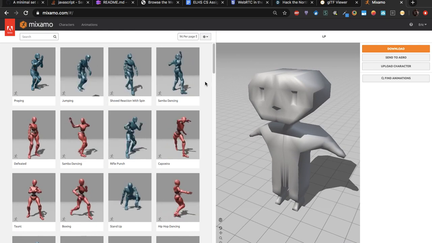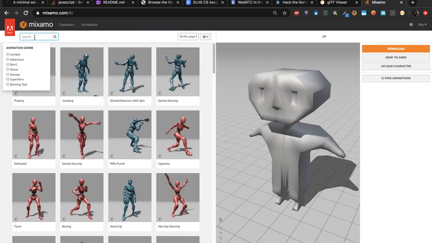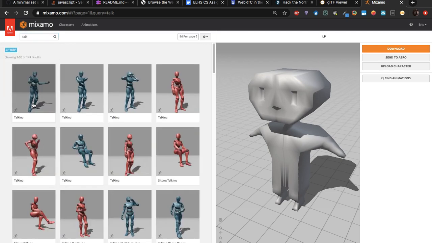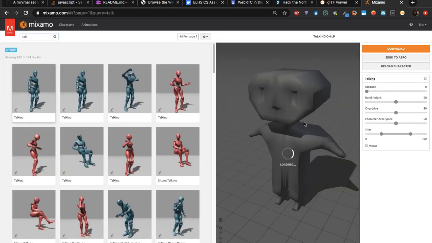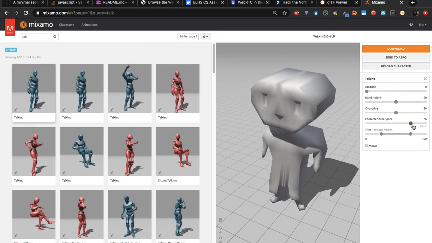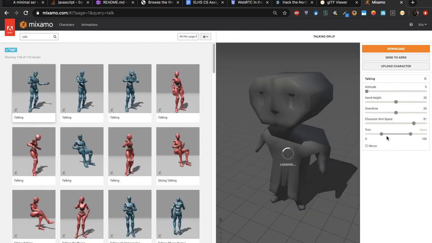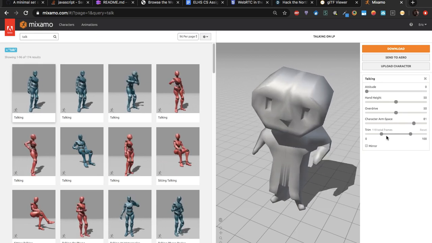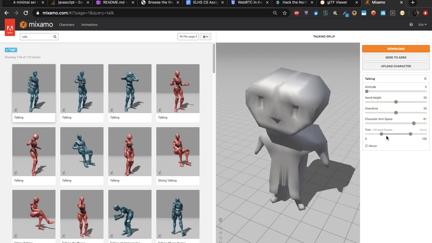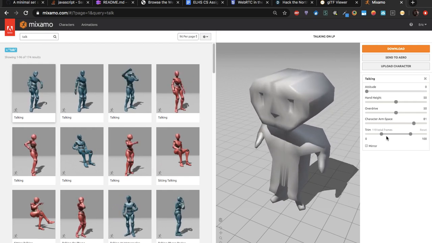All right, so what we're going to do is grab a talking animation. If we type talk over here, we're going to get a talking animation and we're going to use that animation here, basically spreading out the arm space a little bit, making the arms wider apart. So our character is rather wide. That's fine. That's going to be our idle.